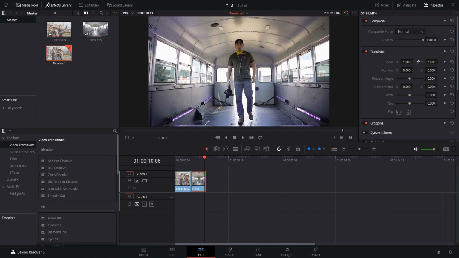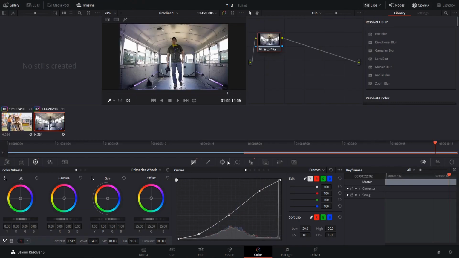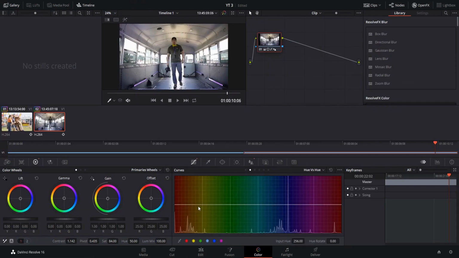Now, if you want to get super creative, there's more things you can do. We can come over here in the color tab and we can go to hue versus hue, and we can adjust different colors, and we can adjust hue versus saturation, or we can desaturate your greens or more saturate your oranges. There's all kinds of crazy things we can do, and I'm going to be doing a tutorial on how to get a very nice looking teal and orange look.